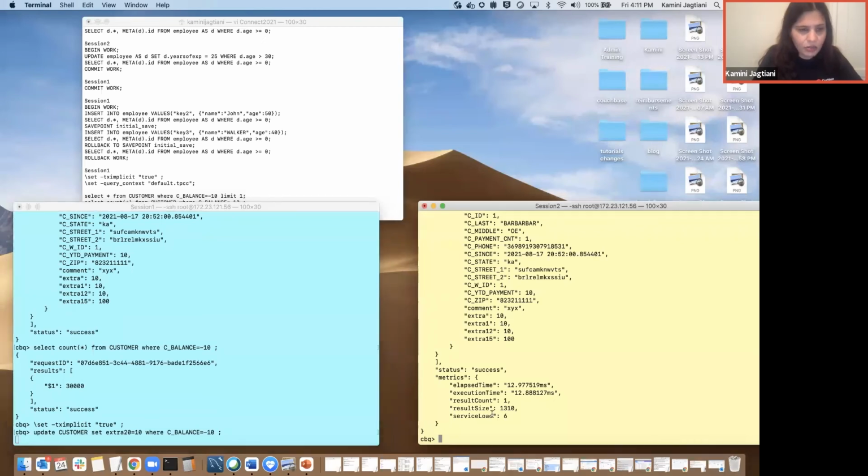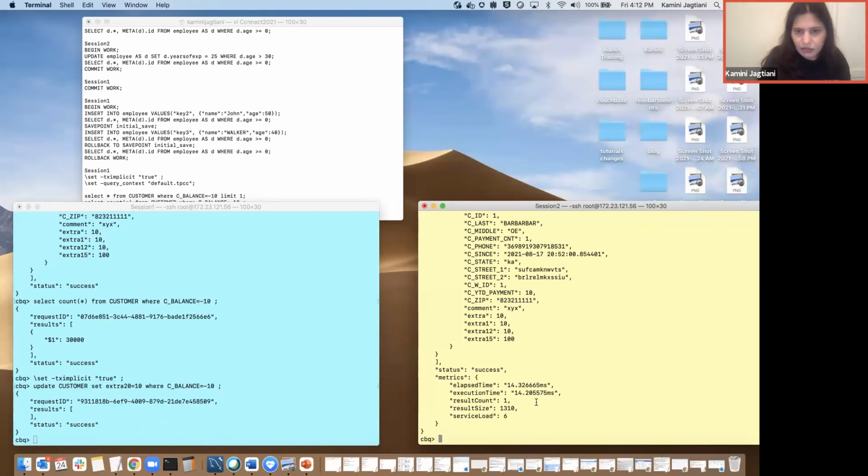And here is the other window, the other session. If it was not transactions, you would have seen extra 20 come immediately, right? So here I'm going to do select star from customer, and you see there's no extra 20 here. It is extra 1, 12, and 15, because this update has not completed and it's being done with tx implicit true. So it's going to reflect only after all the documents have been updated. So let's wait. It's taking some time to add a new field to 30,000 documents and actually commit. Now it's done. So let's go and take a look here.